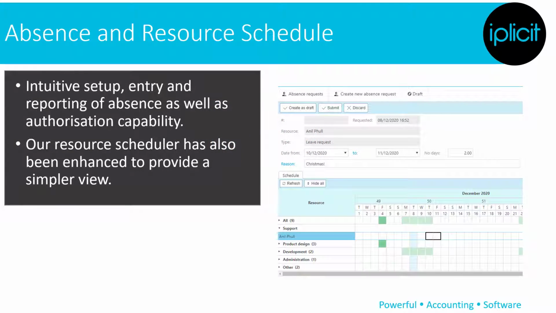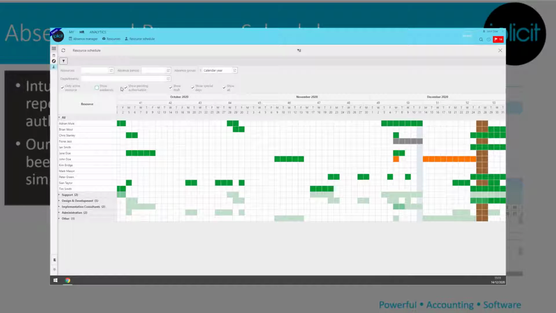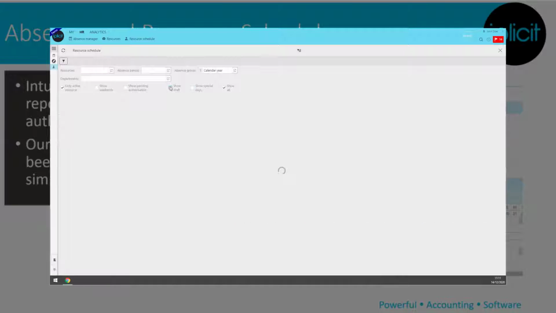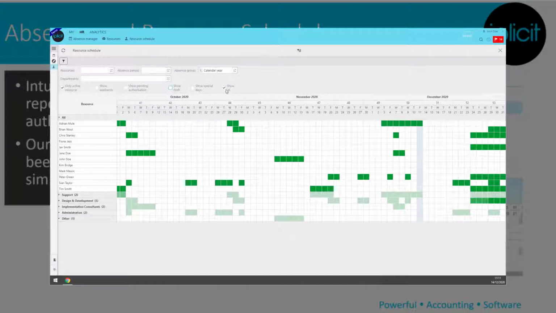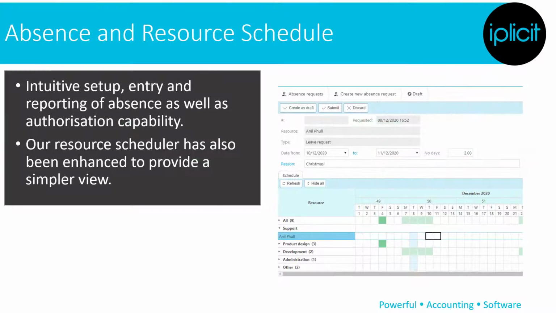So unsurprisingly, given the time of year, our absence management tool is being adopted by more and more customers. We have listened and responded to this increased usage and customer feedback with a more intuitive setup, entry and reporting of absence, as well as the authorizations capabilities that are now available. Again, be sure to contact the commercial team if you'd like to get in touch about this tool.